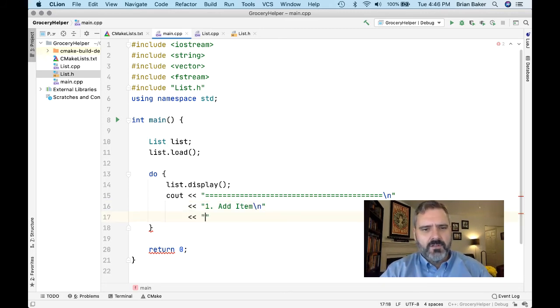Again, I don't have to put these all in separate lines. What gets displayed is based on the new line characters you insert. But I'm just sending everything to one cout, and I like having it on separate lines so that it kind of looks like what the menu is going to look like. So we can add an item. We need to mark item as purchased.